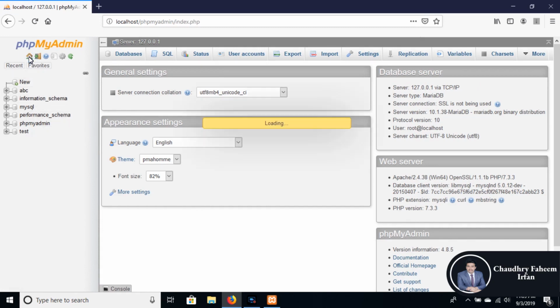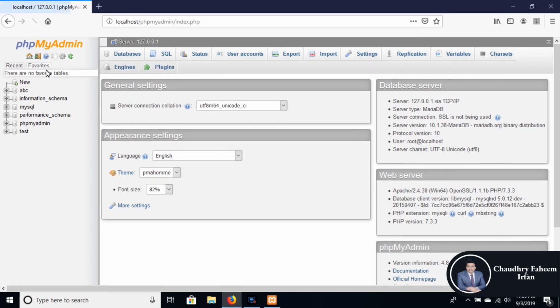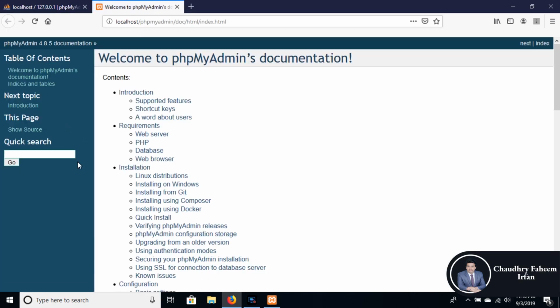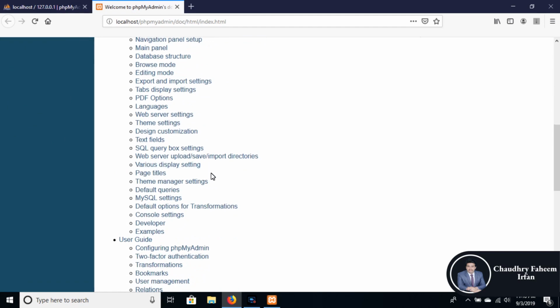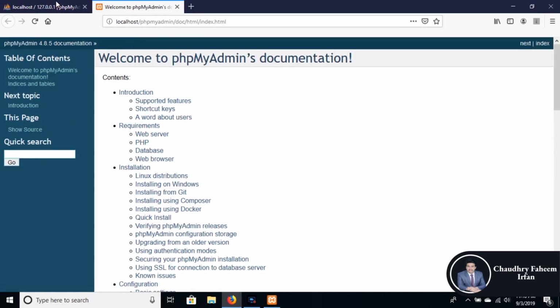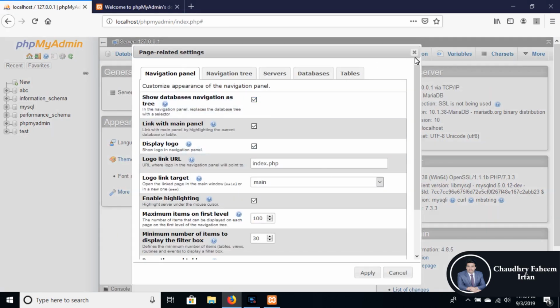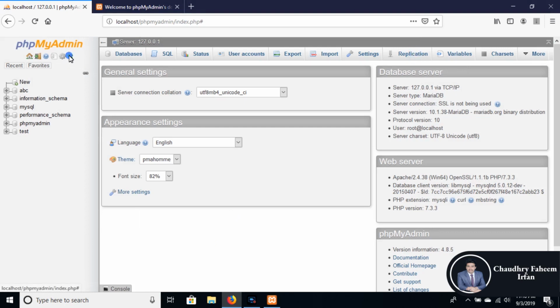You can click here for the home page. If you want to clear session data, you can click here. For help, you can click here. You can read documentation from here. Okay, so you can change the settings, and by clicking here you can refresh the databases.